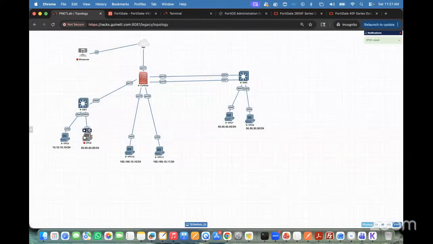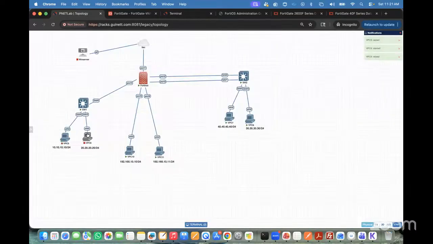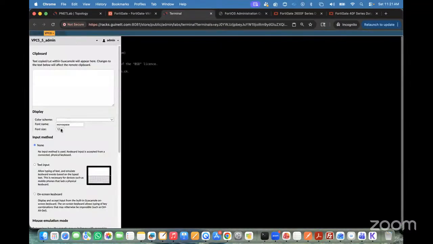Let me assign the IP address, right? I believe there is an old IP address, so I can assign from scratch. Wait for a while. Okay.